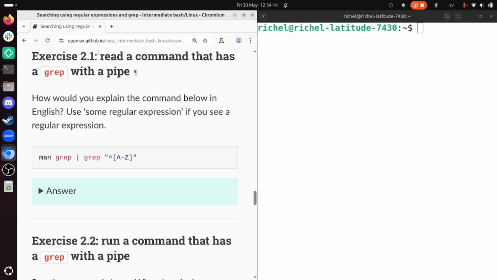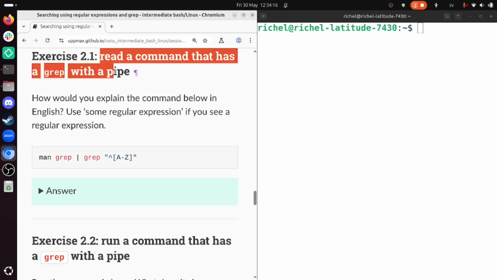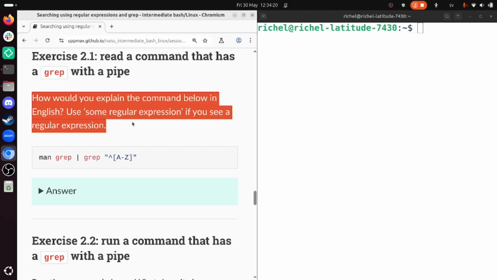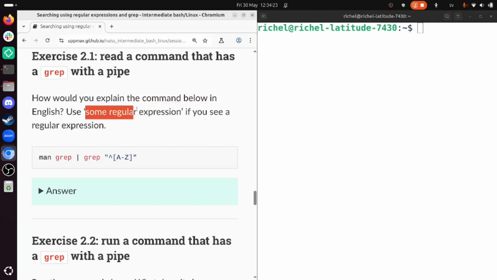Exercise 2.1. Read a command that has a grep with a pipe. How would you explain the command below in English? Use some regular expression if you see a regular expression. Let's take a look. Here, man grep. I think this means show the grep manual and then forward it to grep using, I guess, some regular expression.